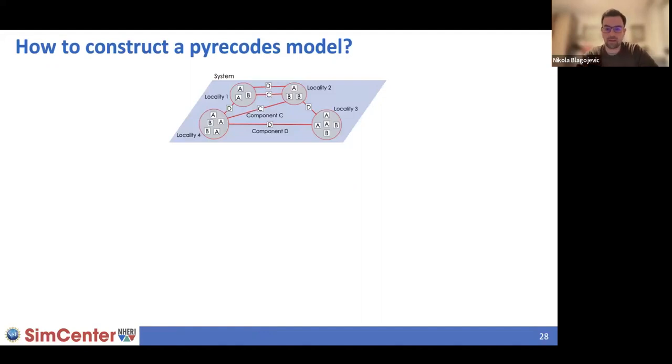So how do you construct a pyrecodes model? There are basically 5 steps, but the first 3 are the most significant ones. The first step is you need to somehow discretize your system into localities. Localities are like neighborhoods that can house some components. So you need to decide how you want to cut up your region and which components you want to consider. These components can be located in localities, but they can also connect localities if there are links.